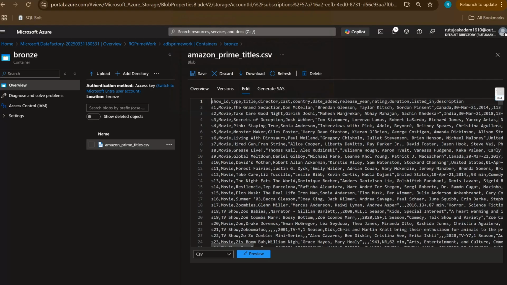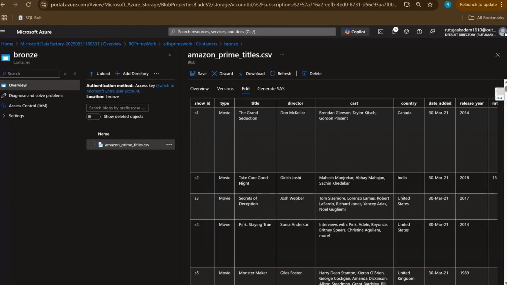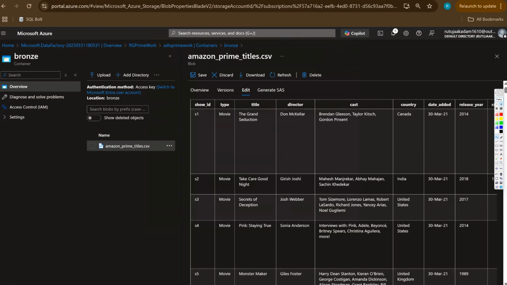So we can see that we have that output. If I click on preview, now we can see that we have show ID, type, title, director. So basically we can say that our Azure Data Factory has successfully transformed our data from the source to Azure Data Lake storage services. So now our first part is done. Now we will try to create the Azure Databricks resource.